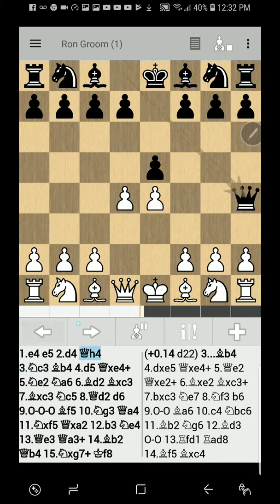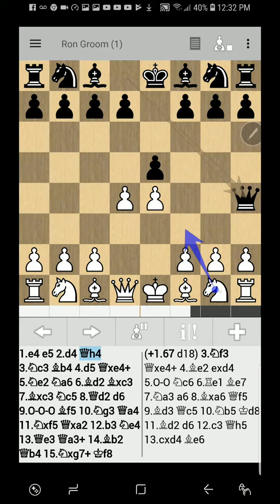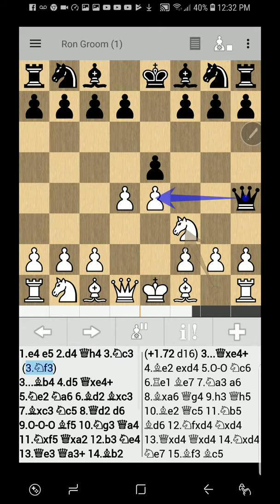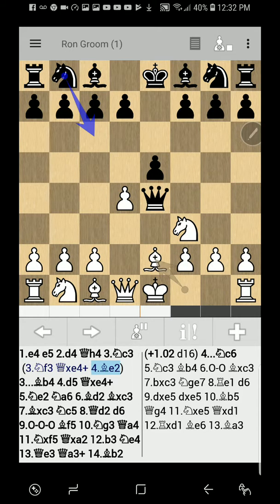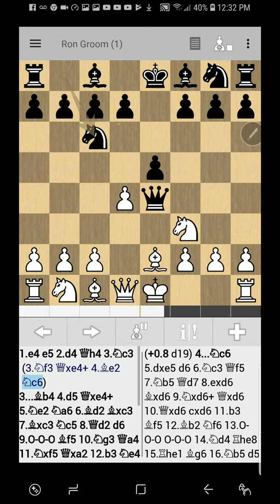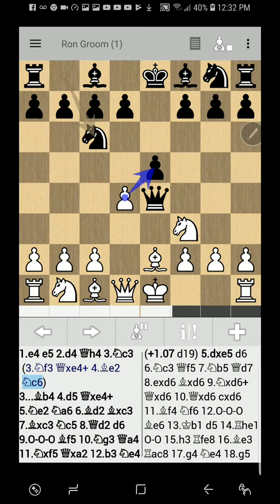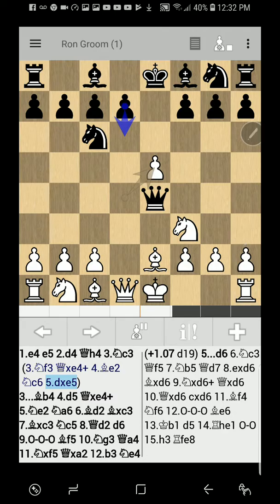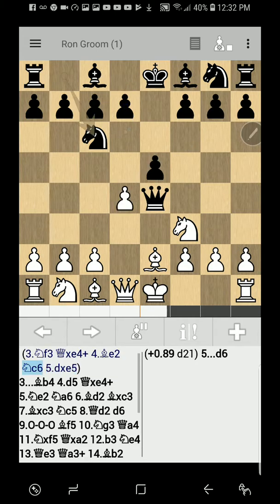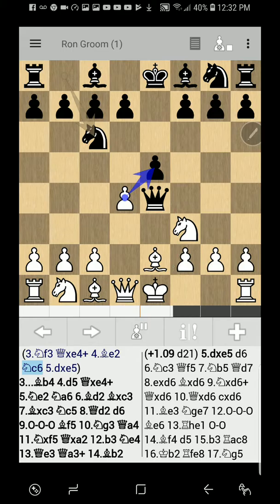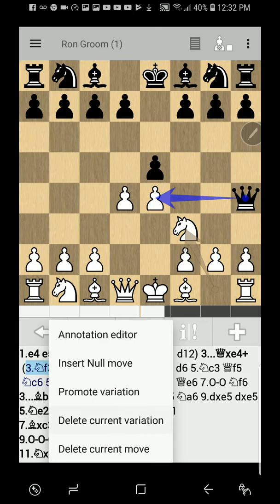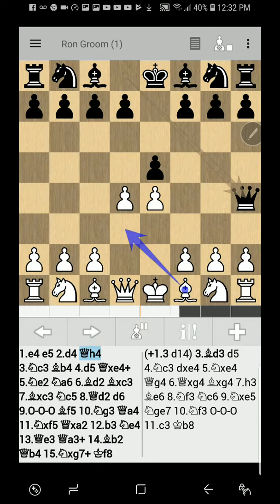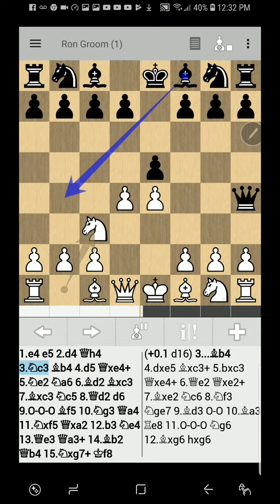I think the idea is that knight to F3 is a little more aggressive. You'll probably get something like queen captures E4, and then you block it, bishop to E2, and then Black continues to develop like this, and then it's White's turn. He plays D captures E5, and you start to get a setup like that. D6. What happened there? But that's not what happened, right? So let's eliminate this. Delete current variation. Yes. All right, so Queen to H4, and then Ron plays knight to C3.